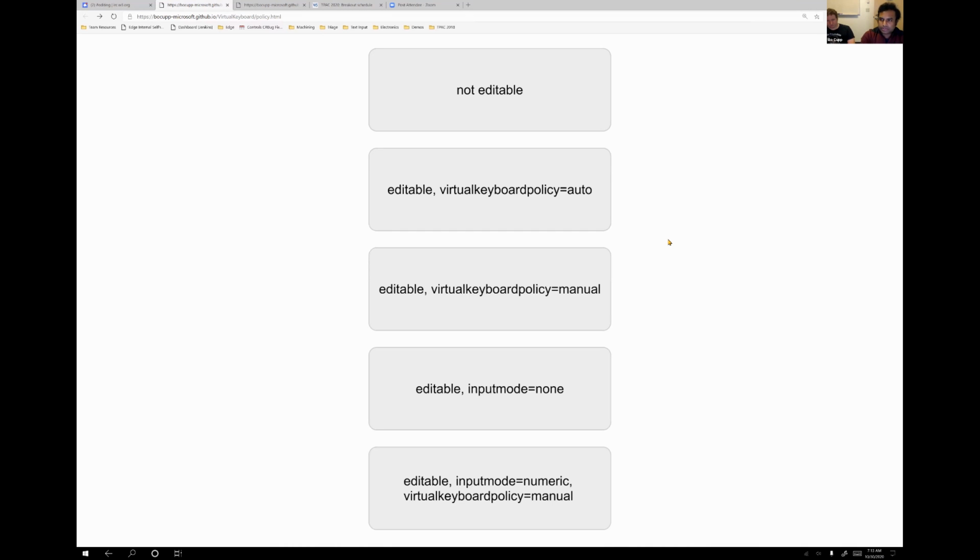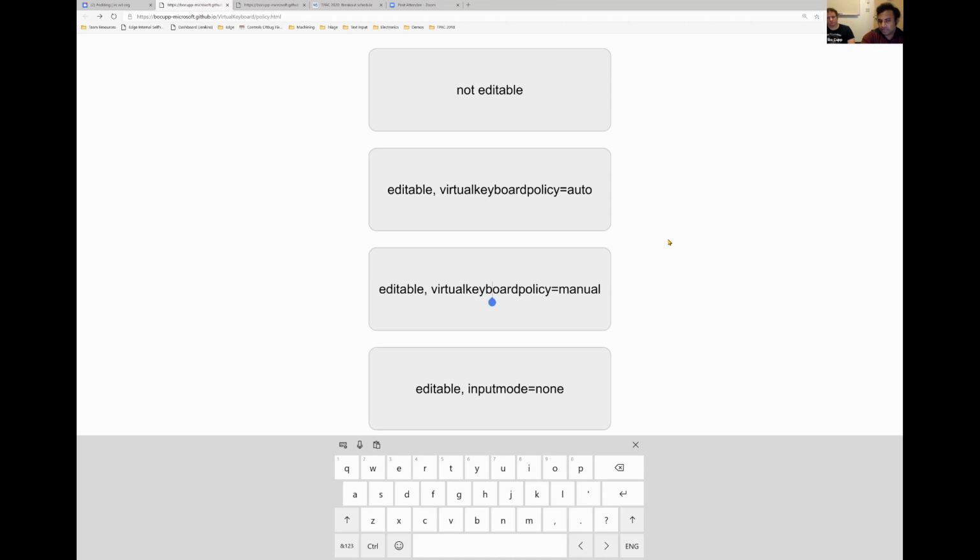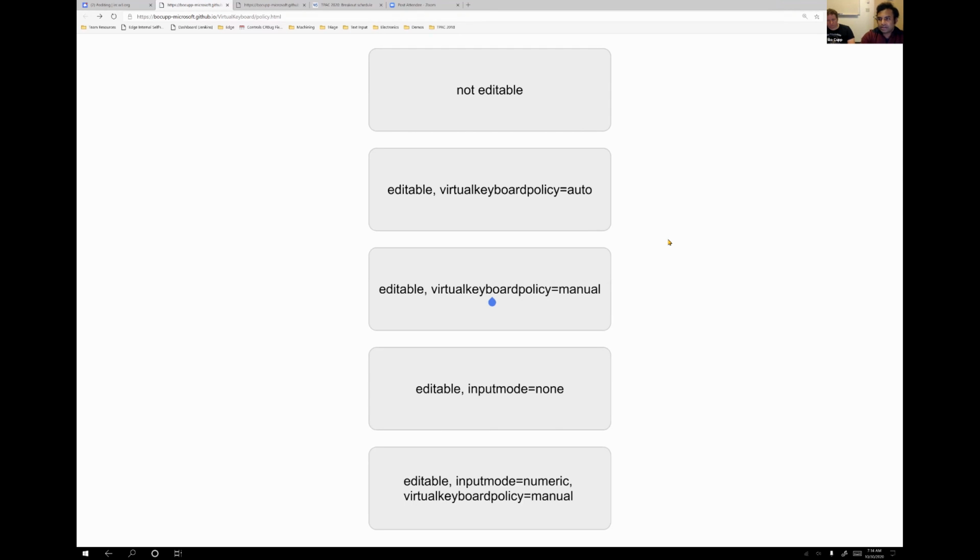But virtual keyboard policy equals manual provides more control over the visibility of the keyboard. If an element with virtual keyboard policy manual is focused, it doesn't change the state of the keyboard. So if the keyboard is hidden and I set focus on the element with virtual keyboard policy as manual, it stays hidden. But if it's up and I switch focus to a manual policy element, it stays up. So virtual keyboard policy doesn't change the state of the virtual keyboard. Using the manual policy and this behavior, the user can use APIs that we have defined on virtual keyboard to explicitly control the visibility of the keyboard. They can call show and hide to show and hide the virtual keyboard when focus is on the element with virtual keyboard policy as manual.